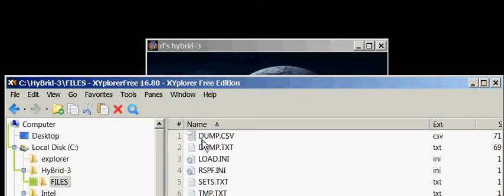In the Files folder, you will see a series of text files in INI. These INI files are where the user settings and other data are stored when you exit the program. The sets period text is where the lines generated will be stored, and then there's a temp text, which is just used to pass data from different aspects within the program.